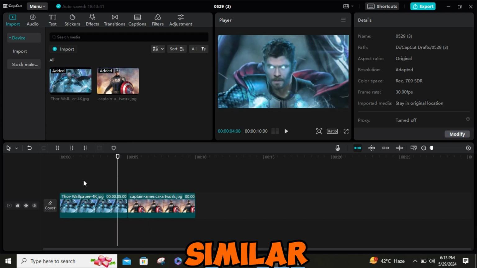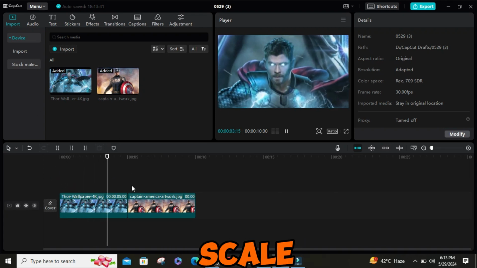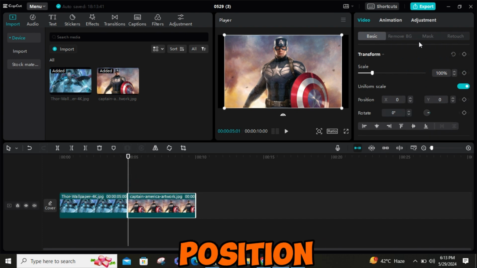Let's do something similar with the second image. I'll make it smaller by adjusting the scale and position keyframes. Set the keyframe for the initial position and scale, then move to a different time and set new keyframe values.